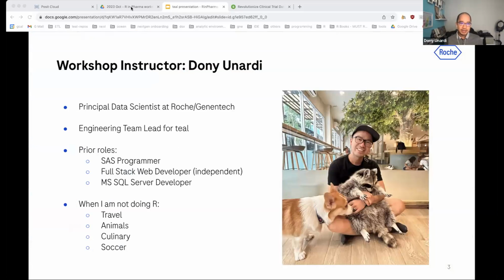All right, so a little bit about me. I thought about putting a more formal picture, but hey, it's Friday, so I just put something from my travel. I'm a principal data scientist here at Roche Genentech. I'm currently leading the engineering team for teal development. Prior to this, I was a SAS programmer for a couple of years, and then I was doing independent work on full stack web development. And back in the good old days when we were still doing some Microsoft stuff, I was a SQL Server developer.